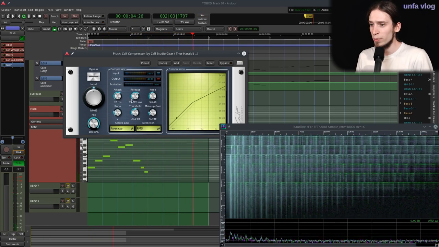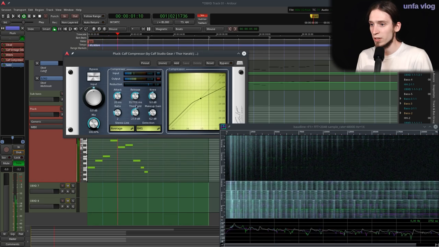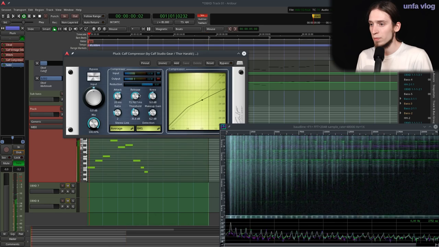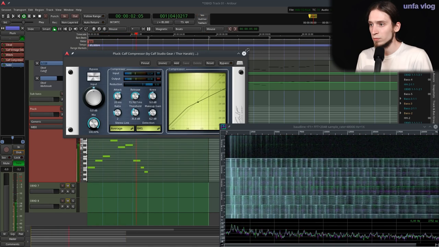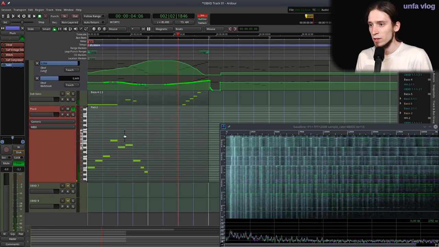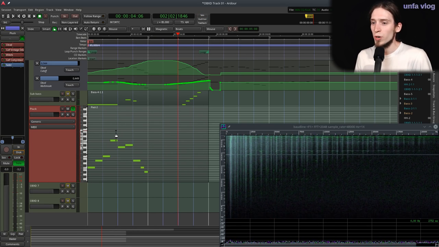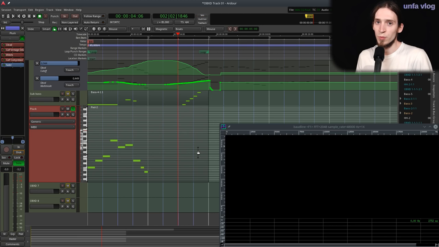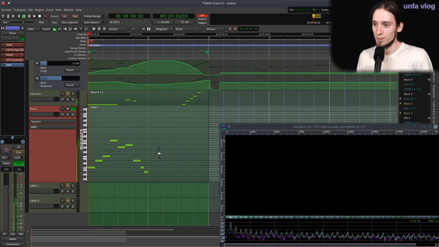All right, we have a little bit of compression. Very subtle. Could be more aggressive. Yeah, I'm not compressing this to get something very specific done. I just want it to sound compressed. Maybe that's what I want.